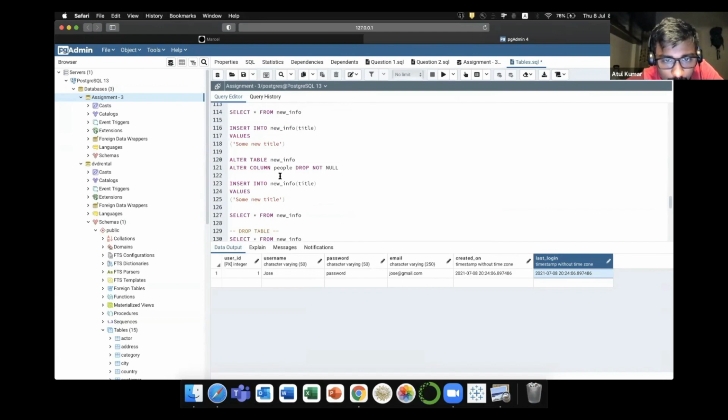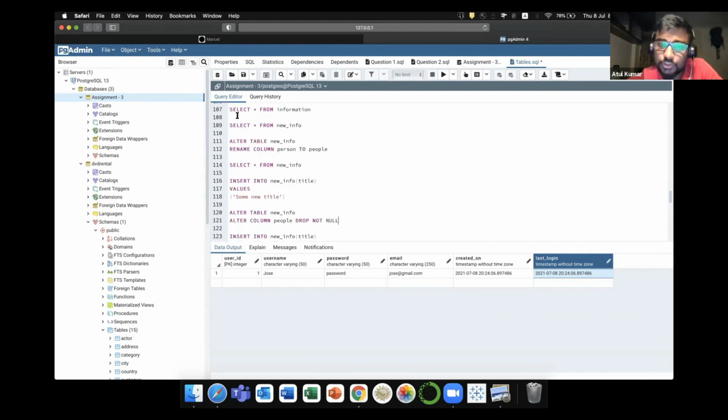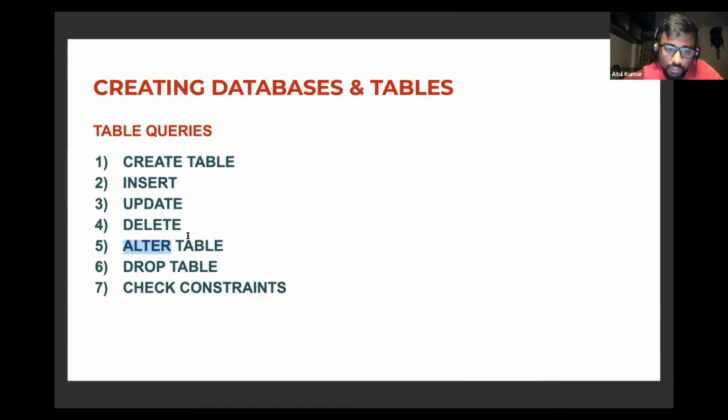Have I taken an example? Yeah. So I have also changed the condition so that the constraint on the column people should be dropped. So we can either drop a constraint or we can add a new constraint using the alter command. Is this clear? So ALTER is a DDL command.